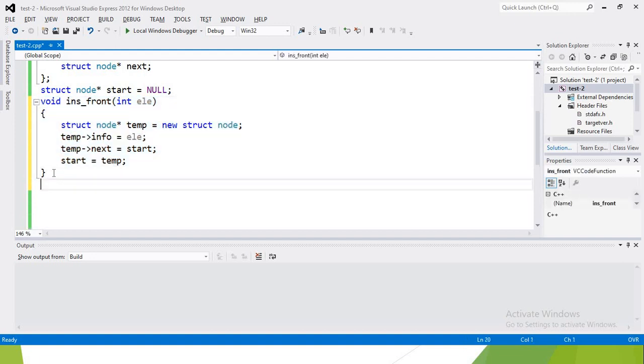So when I call this function with the first element, one element will be in the linked list. With the second element, 2 nodes will be there in the linked list, and with the third element, 3 nodes will be in the linked list. So it means that elements are existing in the linked list. So I inserted some elements using front insertion.